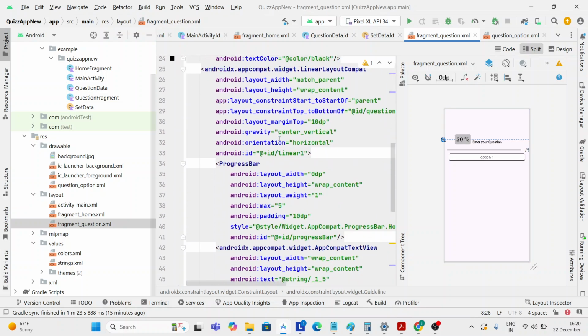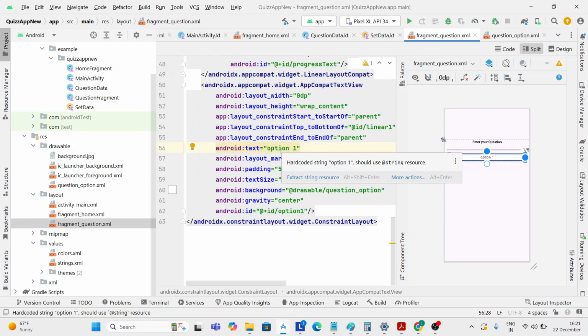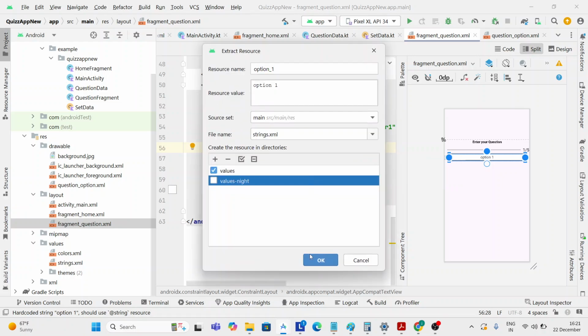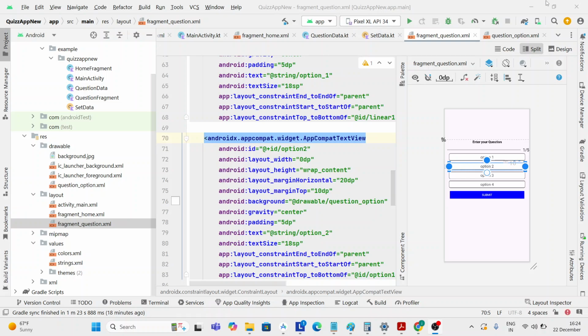Okay, similarly, I have to take option 1, option 2, option 3, option 4 over here, and let's extract the string resource over here, Alt plus Enter, extract the string resource and click OK. You can see the string of option 1 has successfully been created. Now, similarly, you have to take option 2, option 3, option 4. In a similar way, you can create option 2, option 3, option 4 over here.